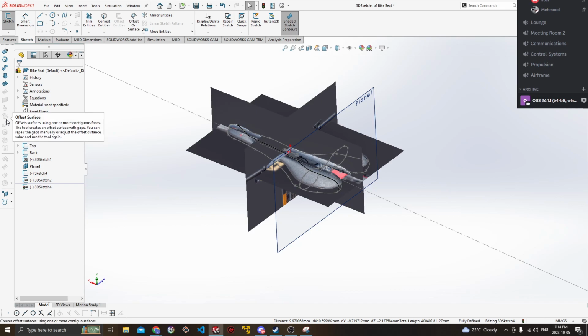Offset surface creates a surface with an offset related to another one. So a use case of this would be, for example, if you're making a car and you wanted to, I don't know, put a spoiler above the back or something, you could do that and then it would create the surface, and then you can cut the surface to match the shape you're looking for.